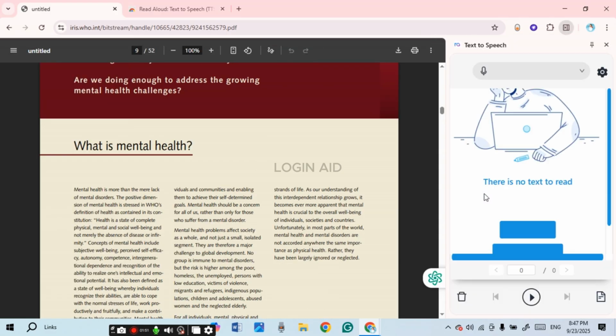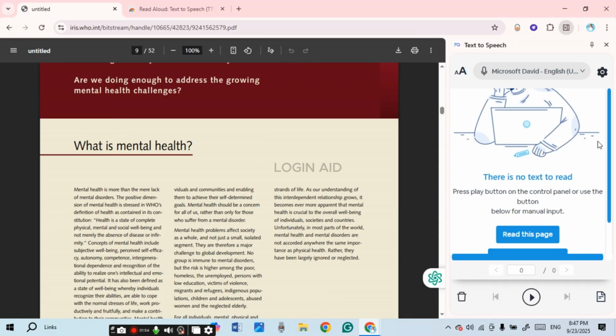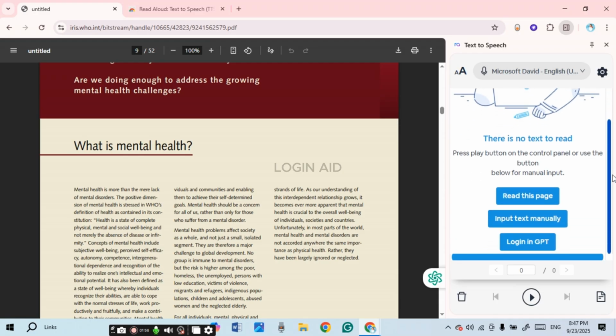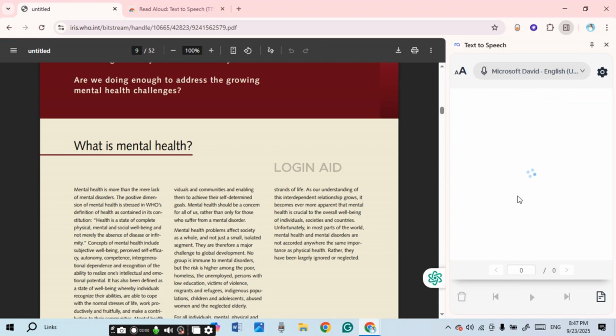Now after you do that, you can see over here the Read Aloud extension will be opened. You'll be able to find various options over here. Click on this option, read this page. Now simply wait for a while.